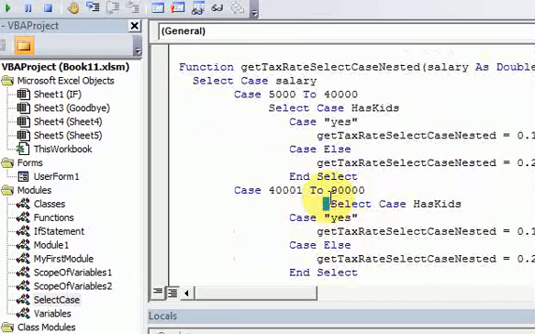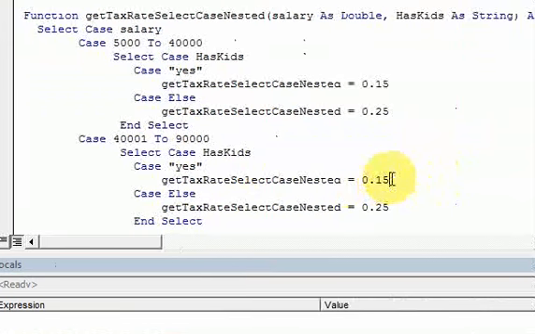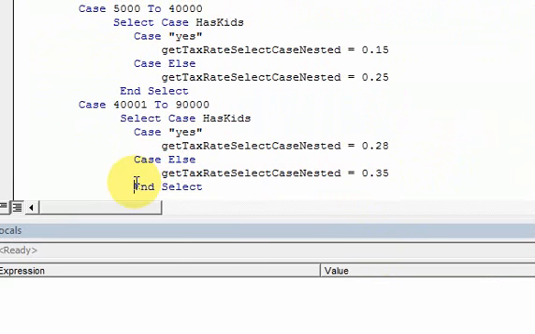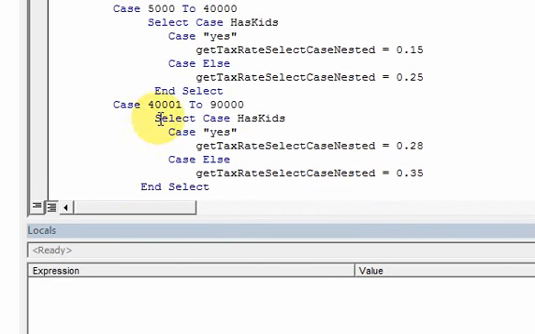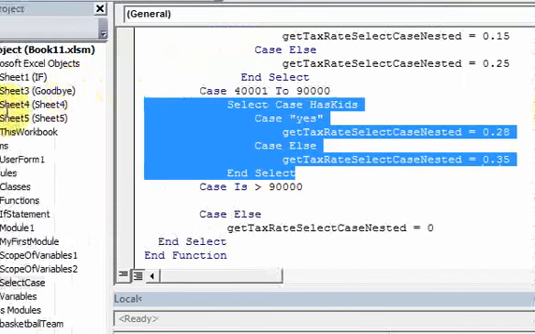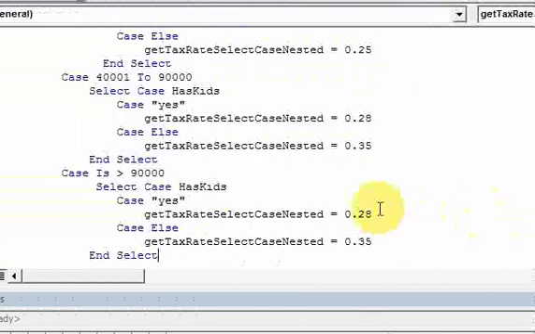And now, once again, indentation becomes important. I'm going to assign a tax rate here if you're between 40,000 and 90,000 of 28% and 35%. I'm trying to get the indentation so you can see it better. And I'll just copy this. 42 and 45.